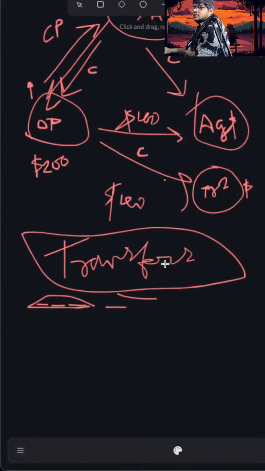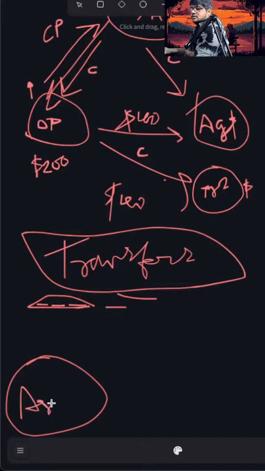So basically, what happens? Let me just show here. There are a few scenarios from the agent side as well. The agent here will have to collect cash and do something with their points. So the end user will pay cash, and the agent will fulfill whatever the client or consumer needs from the points that the operator has transferred to them.